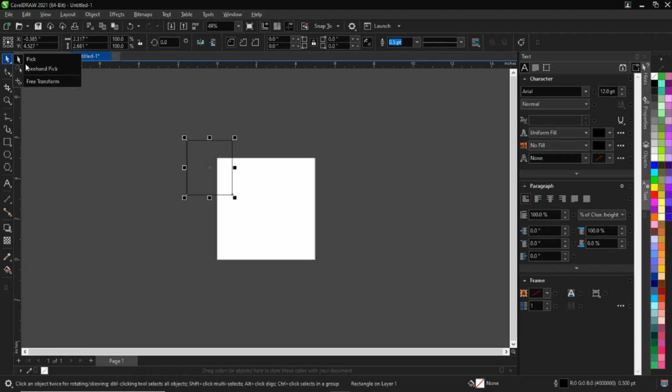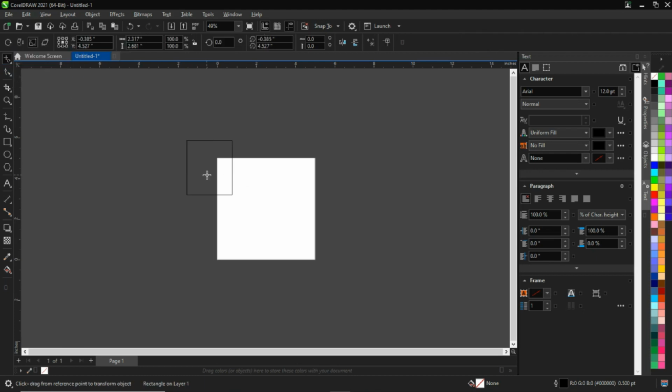Let's check this free transform. The free transform changes and transforms the shapes. You can see from this to this, depending on how you drag your mouse. I hope you can see that. So this is the usage of free transform.